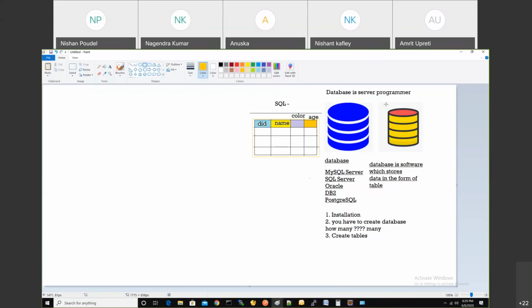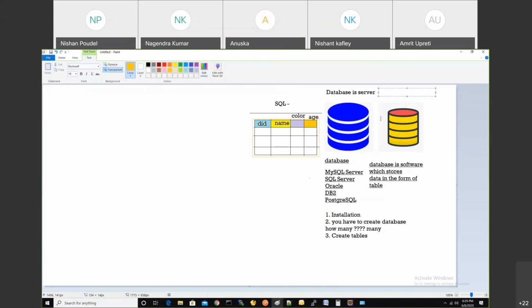So the database is a server program. I should write program here. The database is a server. Actually, you may be confused with the client, right? In order to issue the query, you need some client program. If you have a server and you want to interact with the server, you always need a client program. Anushka, are you following what I'm saying?